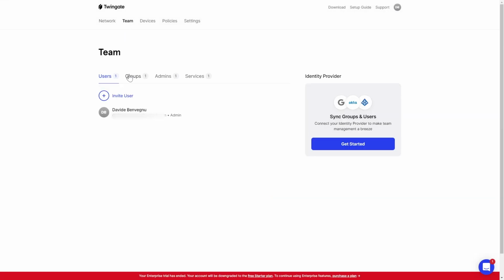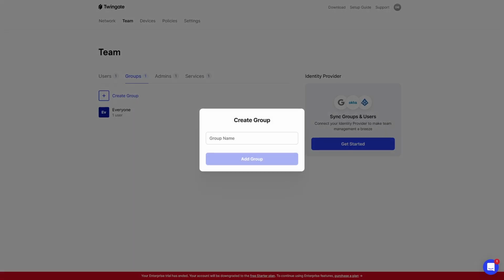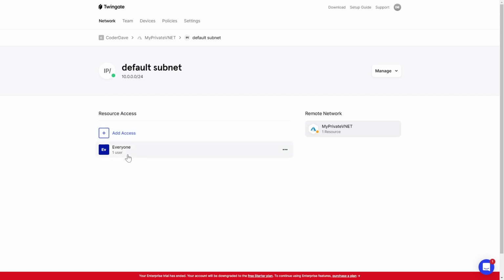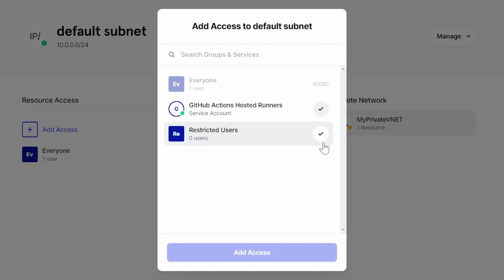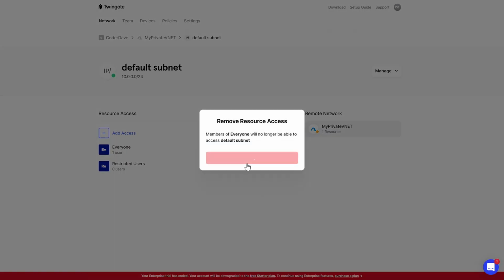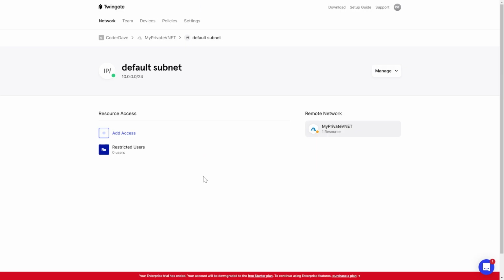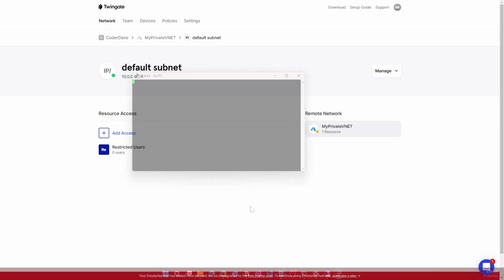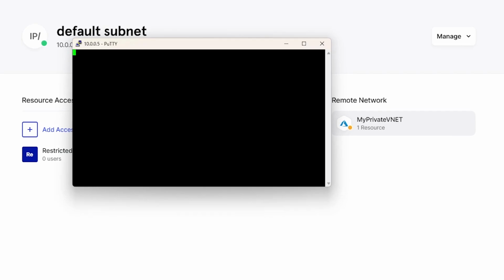Still on the team side, of course, I can create another group, let's say restricted users. And just to try it out, let's leave it with 0 users. Let me go back to my subnet and change the access here to my restricted users. And let me remove the everyone group. In this moment, with my client, I shouldn't be able to connect. And in fact, if I try to connect to 10.0.0.5, which once again was my Linux VM, you'll see that the connection doesn't go through.